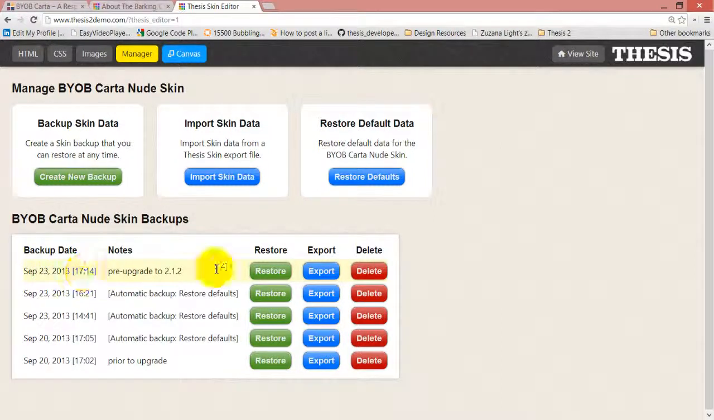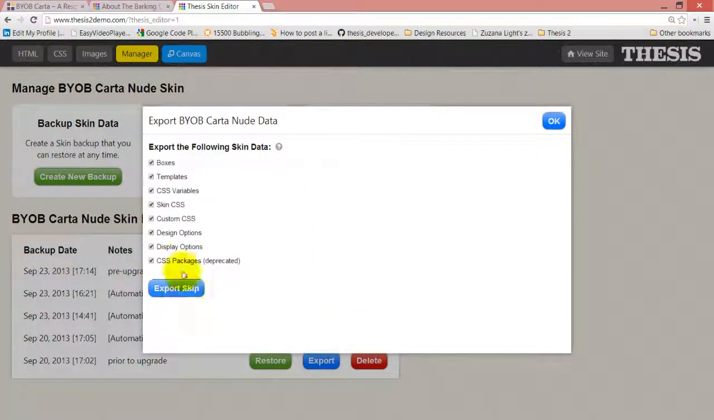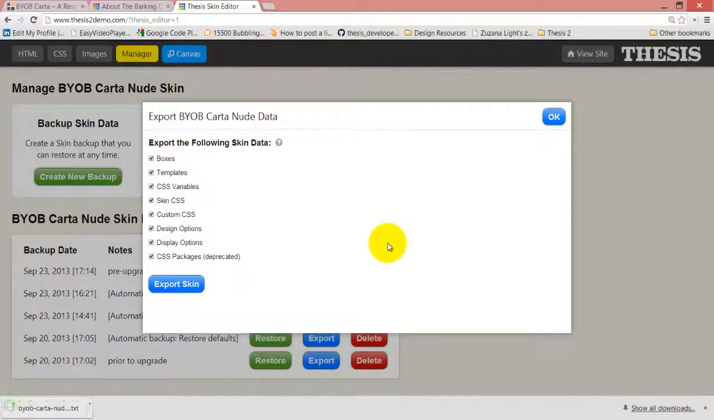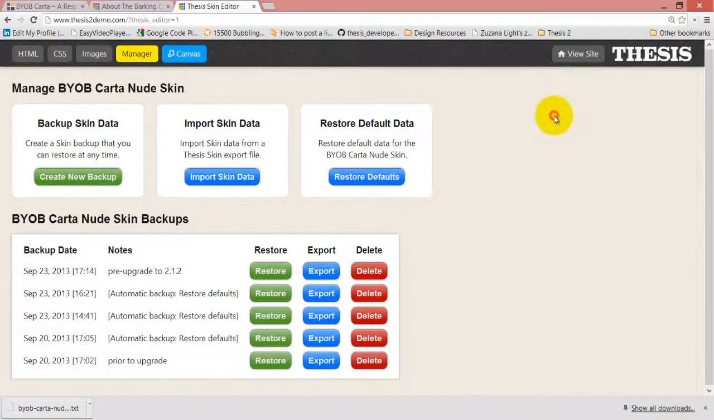I've got that backup. And what I'm going to do is export it to my computer. So we're going to export the entire skin. Actually, we're exporting skin data. So in the event that something goes wrong and we have to reinstall Thesis and maybe reinstall Carta, we at least have a hard copy of our skin data that we can import back in. Okay, so it's important to be able to do.